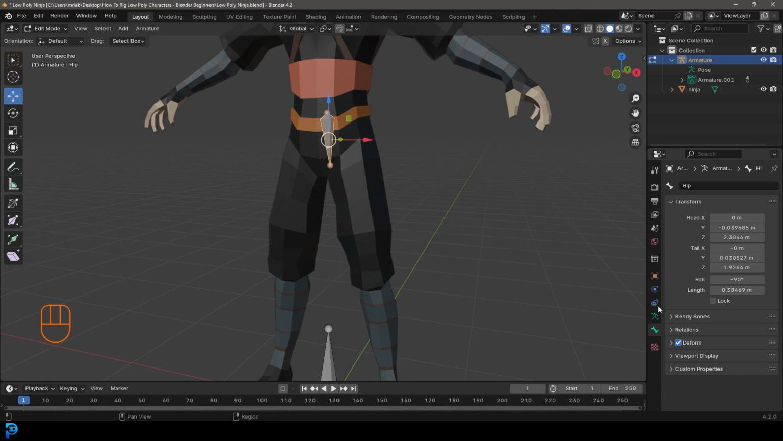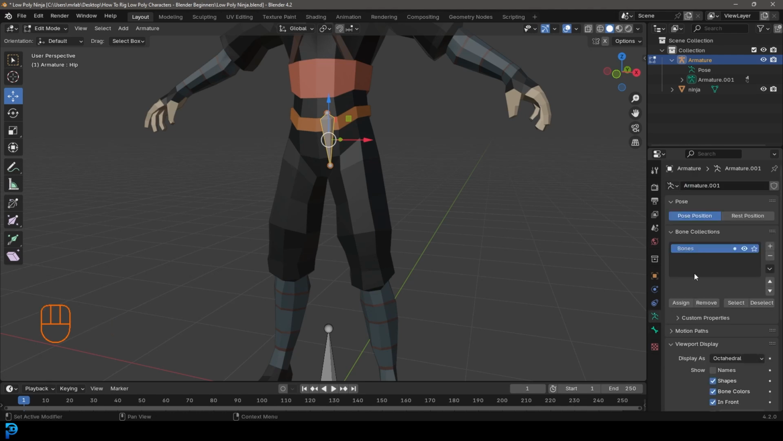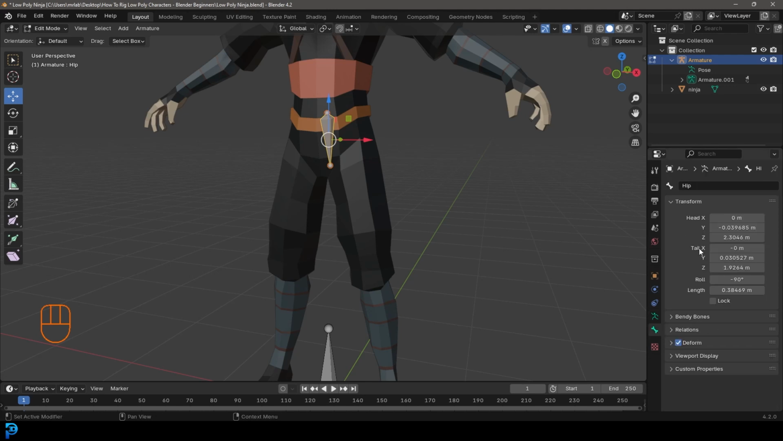Now keep in mind, you don't want to accidentally click on this one over here and name it over here, because this is actually the name of the system. So this is the armature over here. We only want to ever name the individual bone by clicking on the little bone symbol here and renaming them.